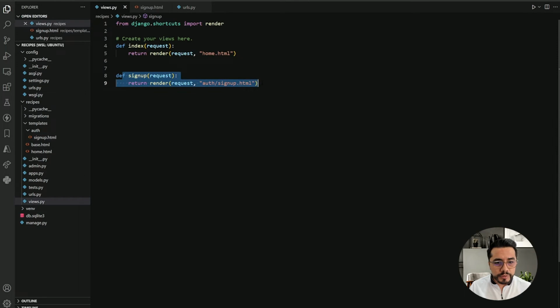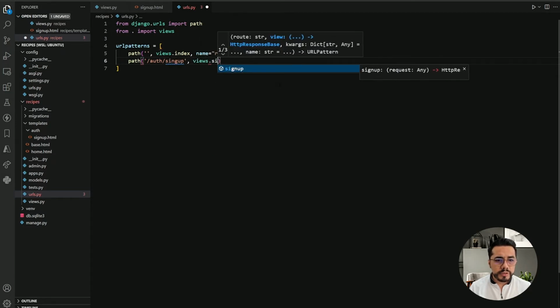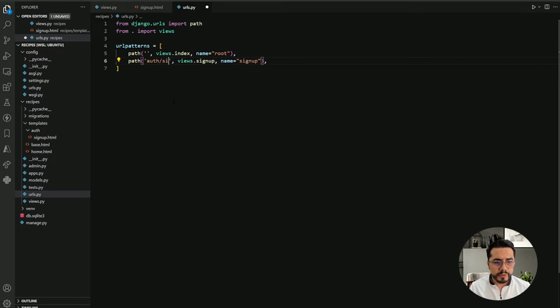So we have the views that redirects to the HTML. We have the HTML. We just need the URL for that. Let's create another URL. When the URL is authentication/signup, views.signup is the action that will handle the request, and the name for this URL will be signup. I have an extra slash at the beginning. I don't need the slash at the beginning, and I also have a typo in here, signup.